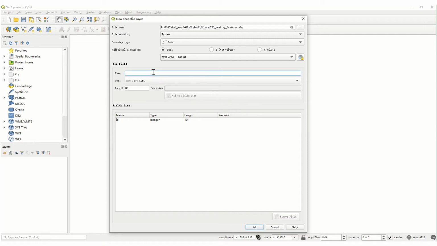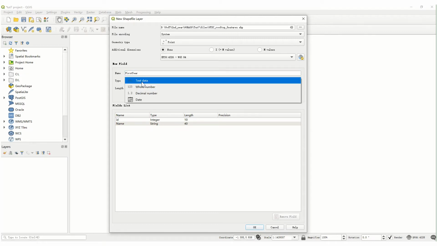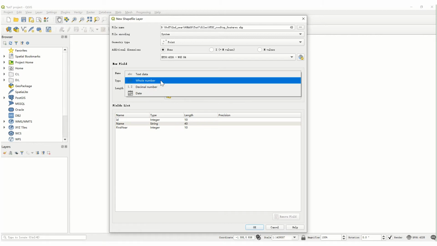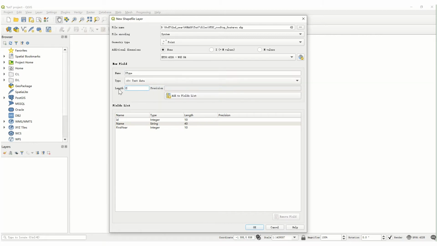Now we can add our attributes. We give it a name and length and click on Add to Fields list. In this tutorial, we have 3 attributes to add. They are name, first year, and I type. When you finish, you can click on OK.